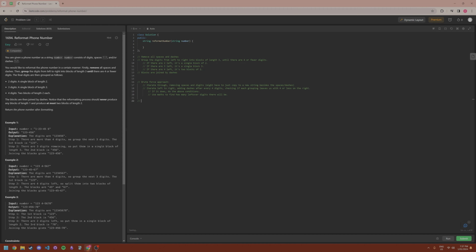The time complexity of that would be big O of n to remove the spaces and dashes, and then big O of n to add the dashes. I suppose that's just big O of n. So I mean, a brute force approach might be alrighty. Space complexity. It's big O of n if we're copying strings, but probably O of 1 if we don't actually have to.